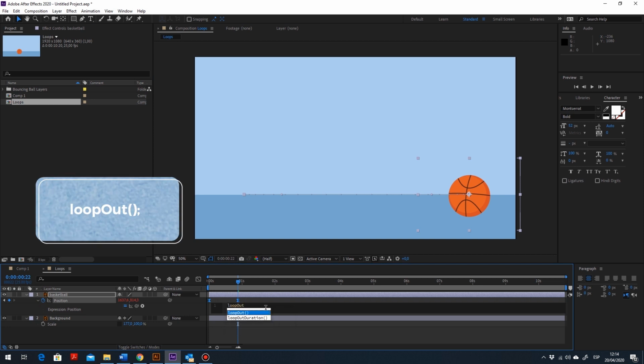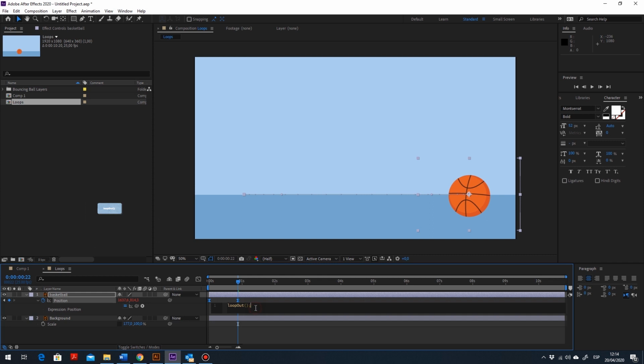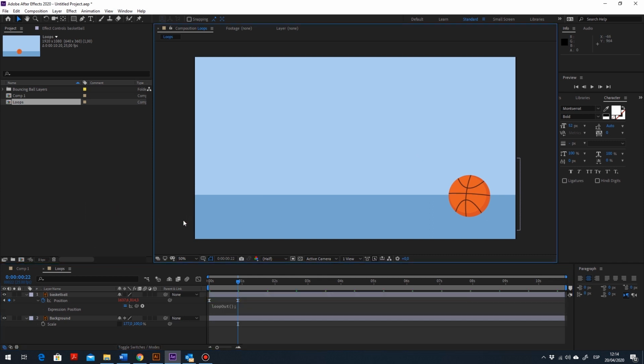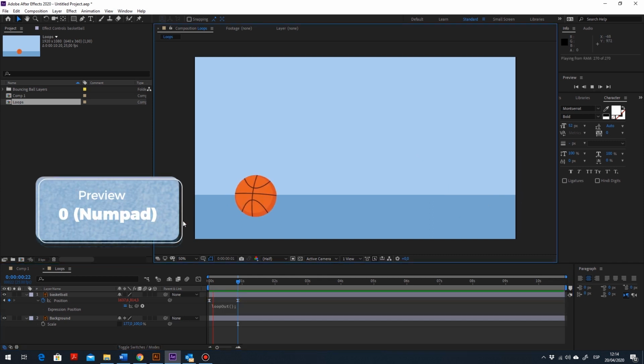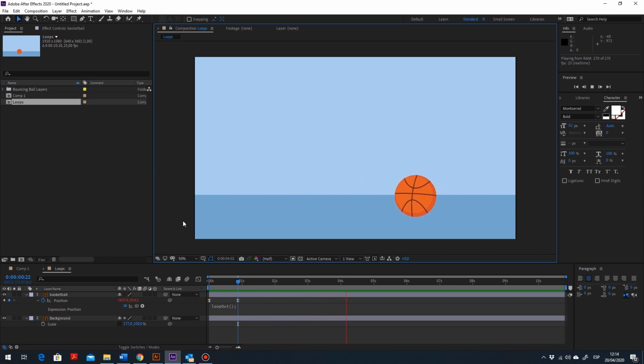As you can see, in the 2020 version of After Effects, as you write the expression, different options appear, and it is much more intuitive to write expressions. We press 0 on the numpad to preview, and we see that the movement restarts again and again without the need to create more keyframes. Interesting, right?